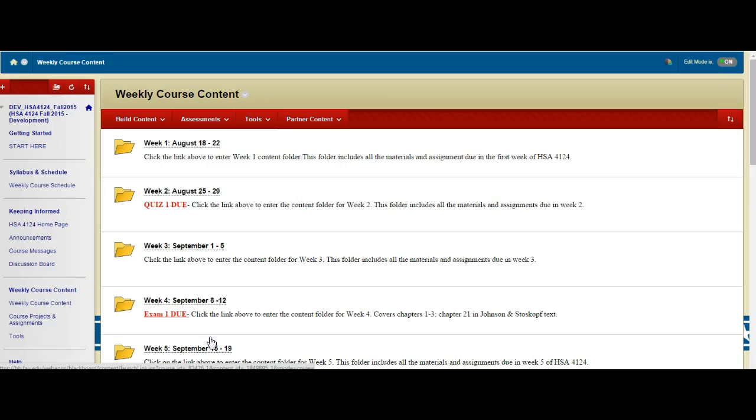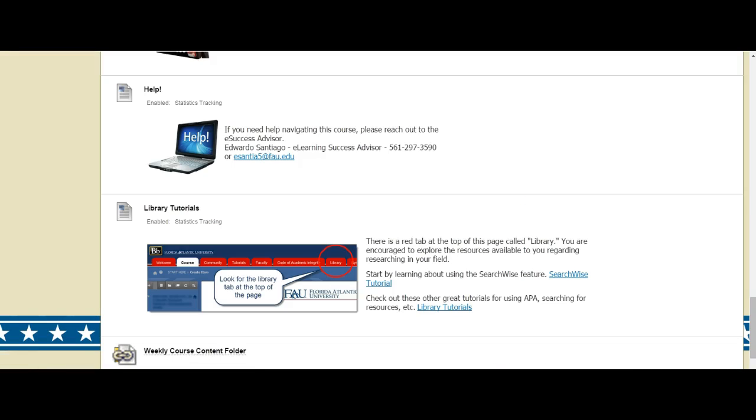The weekly course content folder is just folders. Each folder is dedicated to a week in our course. So when you click on that link, it takes you to the folders that are available to you. Depending on whether we're on week 3 or week 4, make sure to go to the folder that coincides with the week that we're in, so you know what your assignments are and are able to submit any papers or assignments due.